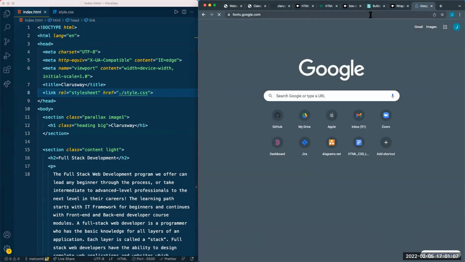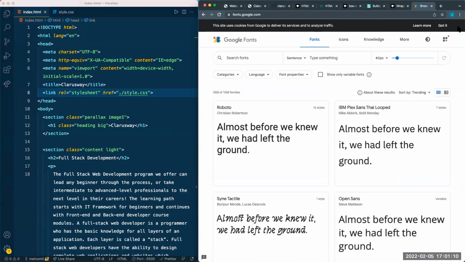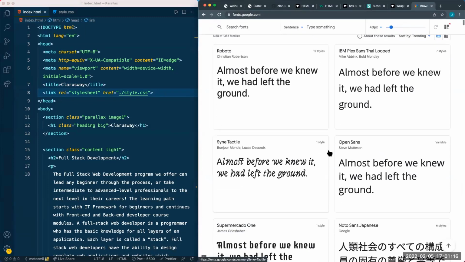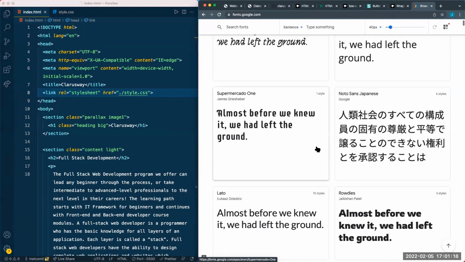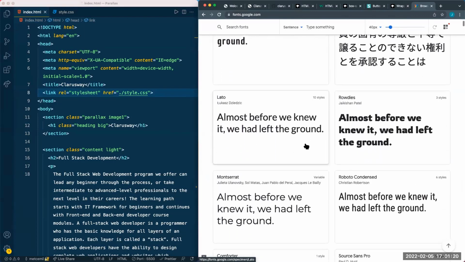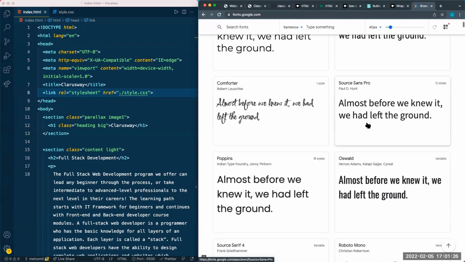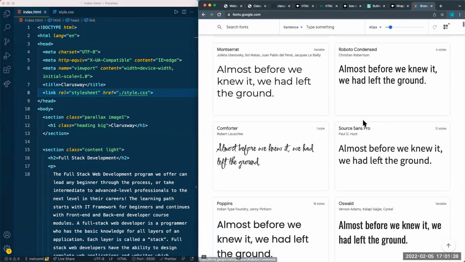Let's go to fonts.google.com. Even the fonts you can get from Google. Okay, you can select any font type here, any font type you really like. So you can go for this, whatever you want. I will basically go with a safer one.